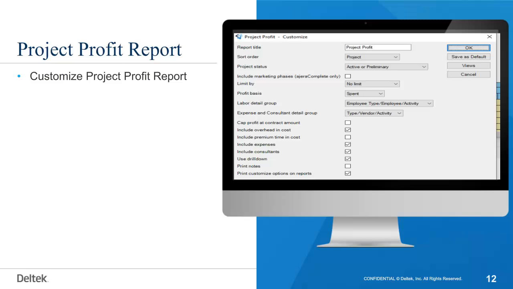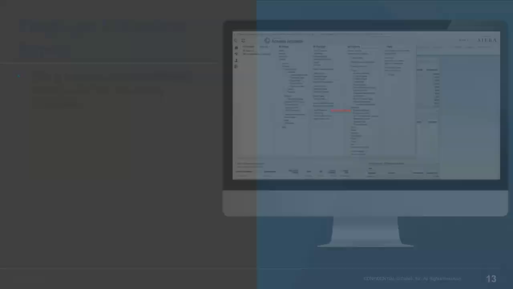These options are available in the Customize button on the top right of the screen. When Include Overhead in Cost is checked, it will display the burden cost, that is the actual cost burdened with the DPE and overhead. Similarly, you can choose the profit basis that you want to run the report.